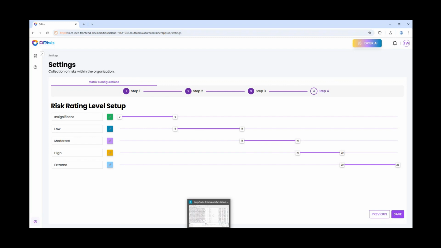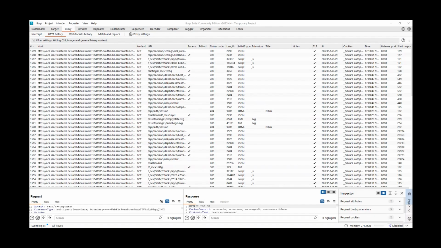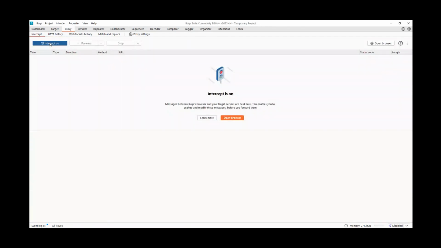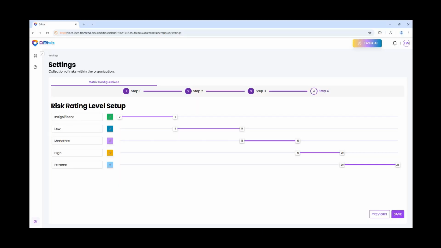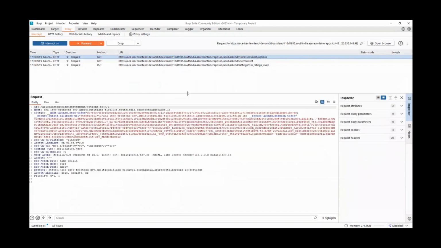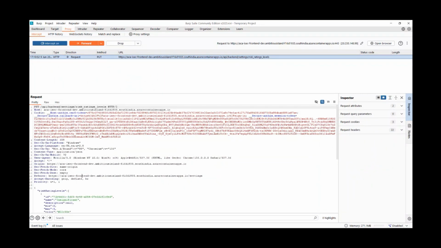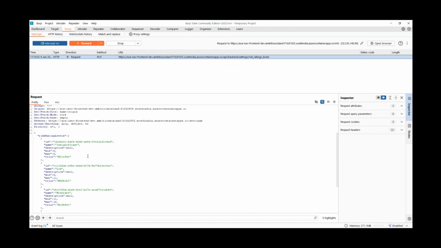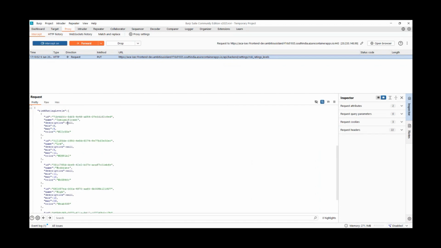I will show it, and we'll go to the intercept tab. Then we have to click on intercept on. Now, if we click on save, here are the requests. This is the request when we click the save functionality. Here we have all the data: ID, name, min and max value.